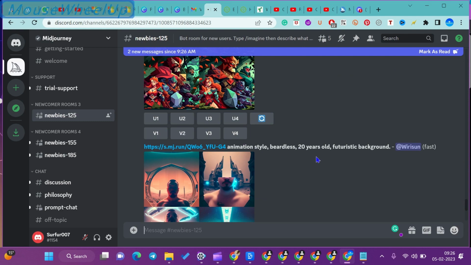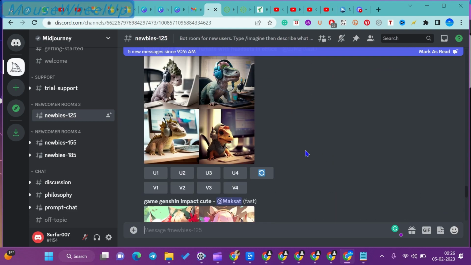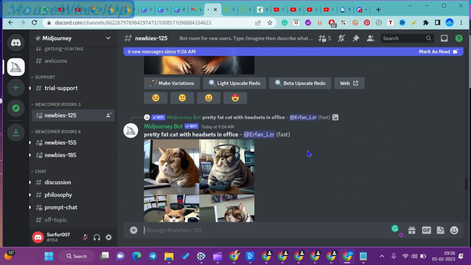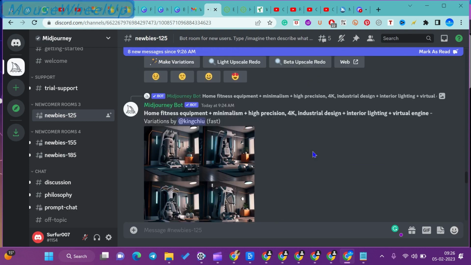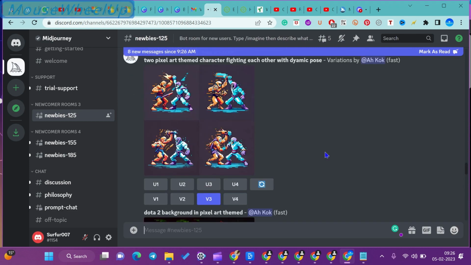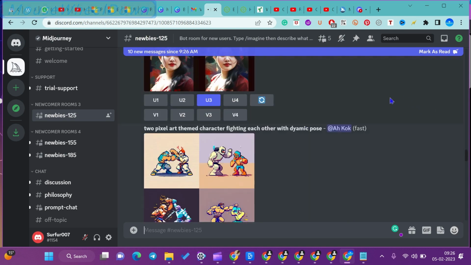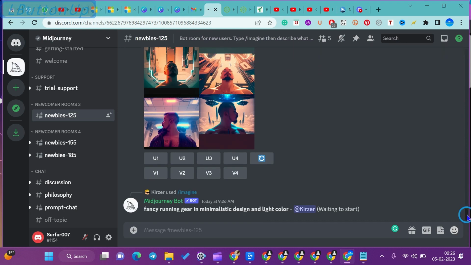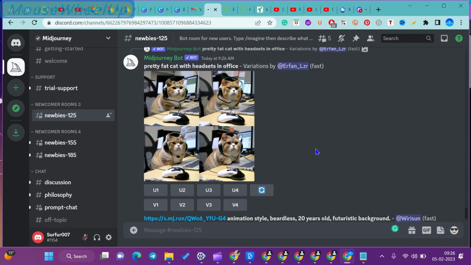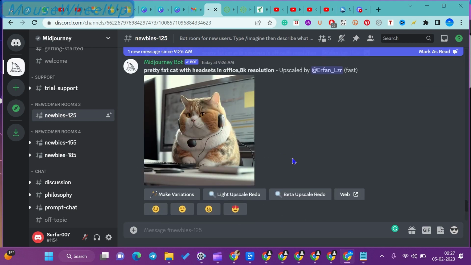Midjourney provides 25 trials for any user at no cost, or you can say free. After that, you have to purchase the Midjourney subscription to get unlimited projects, or you can say images. These are all images of people working on Discord on Midjourney.